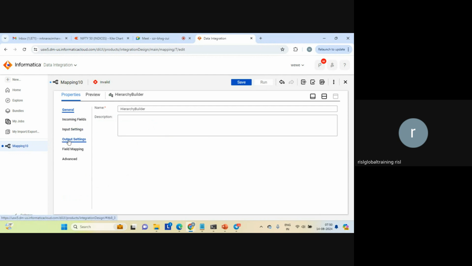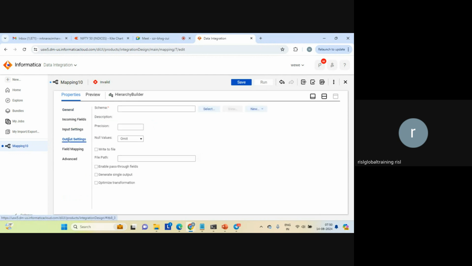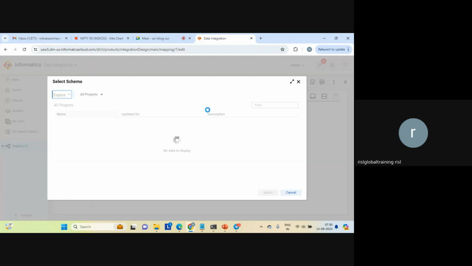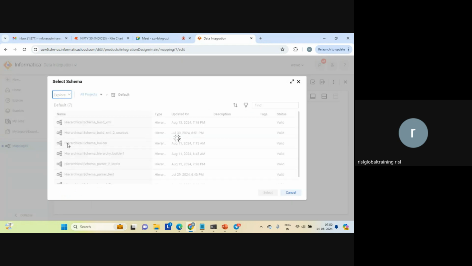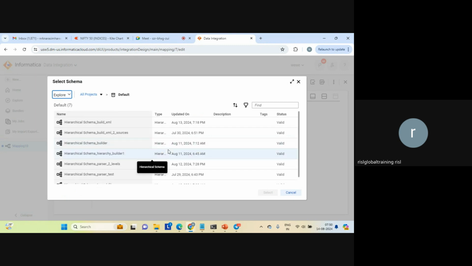So here, output, because we are forming an XML. Yesterday we used input because we were reading data from XML. That's the difference between input settings and output settings. Now let us select a file, the hierarchical schema to build XML. This one, right? August 13.